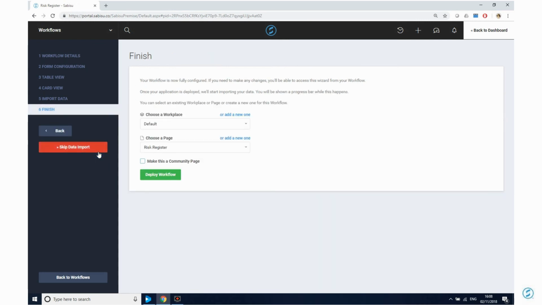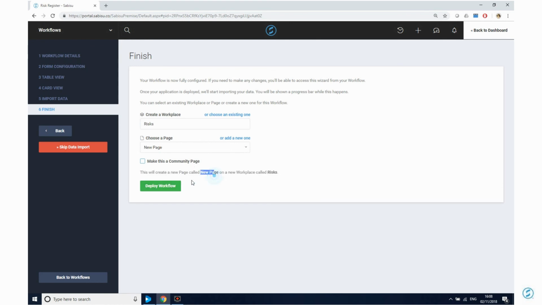You'll then move on to the finish phase, where you can add the workflow to the current page you're on, or you can choose a different page. When you're finished, simply click Deploy Workflow.